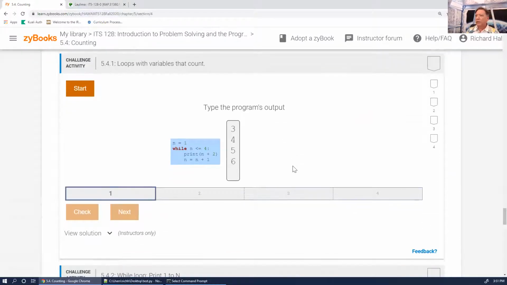All right, here's a challenge. Loops with variables that count. Okay, so we've got a while loop, and here we've got a program where we start with n equals 1. It goes up by 1 each time until it hits 4. So it's going to be 1, 2, 3, 4, and then it's going to stop. And each time it prints out n plus 2. So 1 plus 2 is 3, 2 plus 2 is 4, 3 plus 2 is 5, like that. Okay, so what's next?